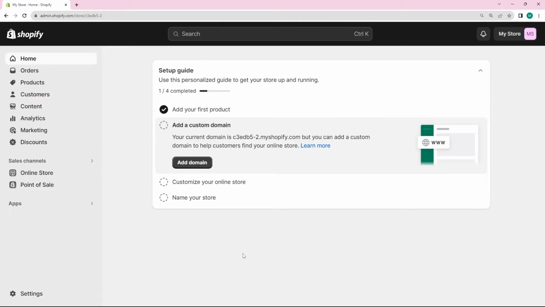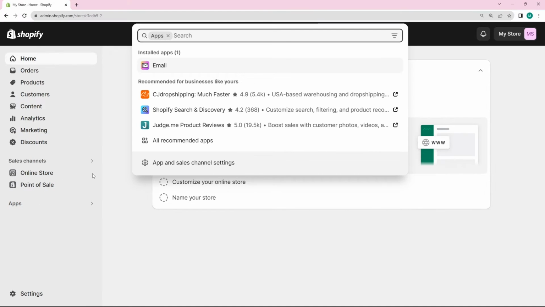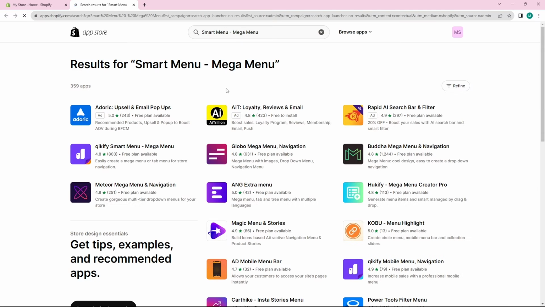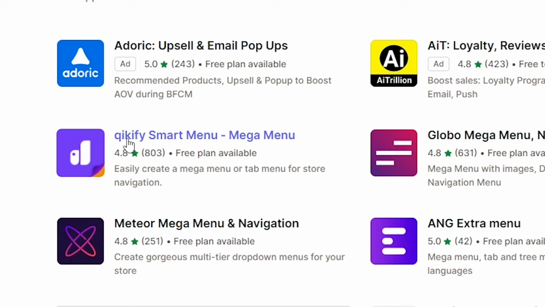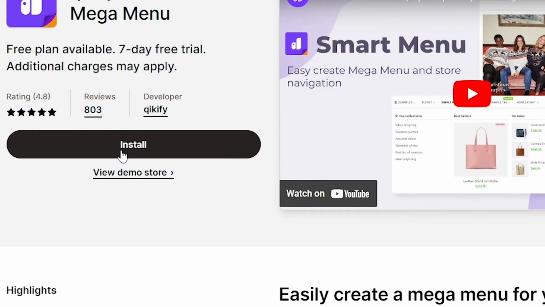So friends, first of all, you can see that I am on my Shopify admin, and on the left side you will see an apps option. Just click on this, and next here you will see a search bar. Type here smart menu, or you can also type mega menu. Press enter, and here you will see the available apps. You have to click on this Kikify smart menu. They have a free plan available, so click here, and here you will see a button to install the app.